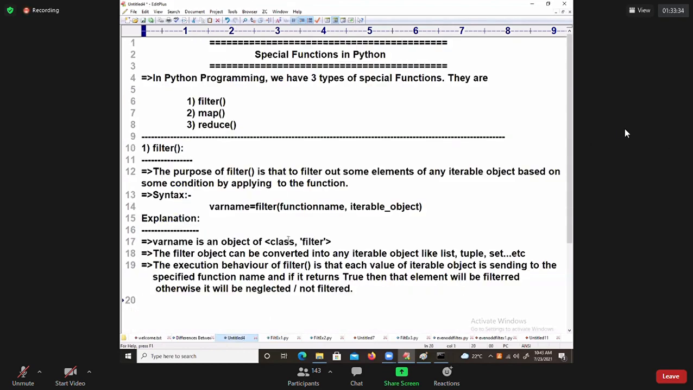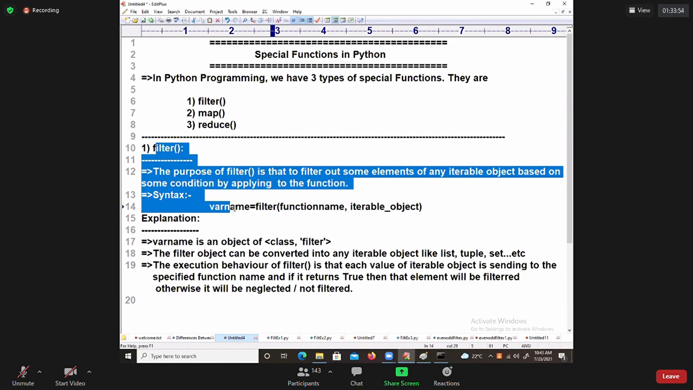How many special functions are there? Do that assignment, ma. Three. Which function did we learn today? Filter function. Is it understandable? Filter function takes how many parameters? Two. What is the first parameter? Function name. Super. Second parameter: iterable object.